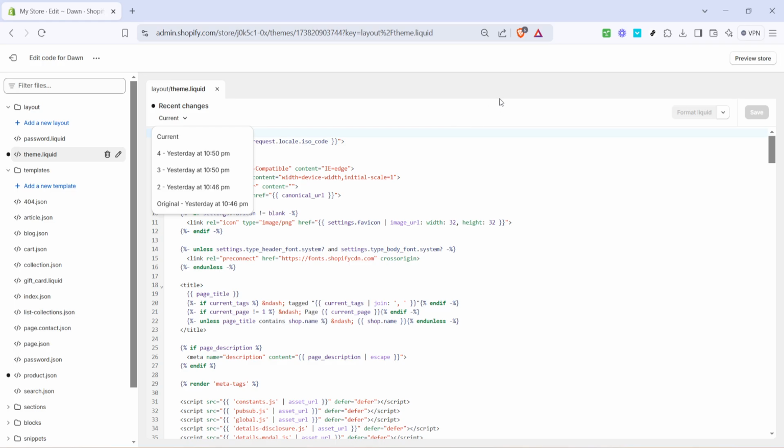That's it. You've now successfully reverted your Shopify theme template files. This process is handy and can save you from potential design disasters or coding errors. My advice is always to make a backup of your current code before making any major changes. This way you'll always have a fallback option.